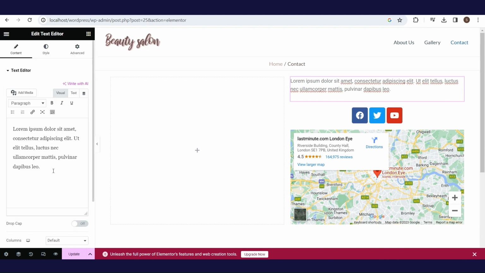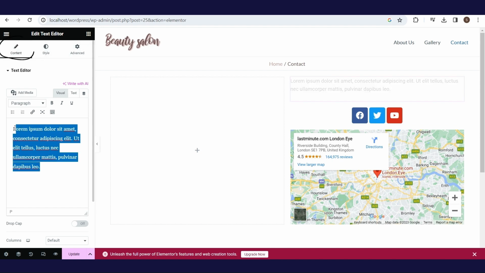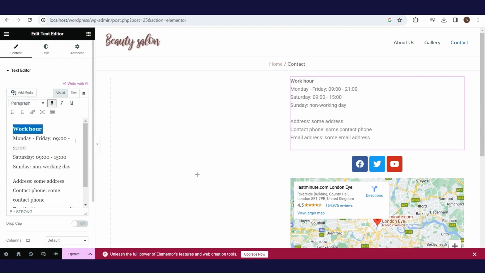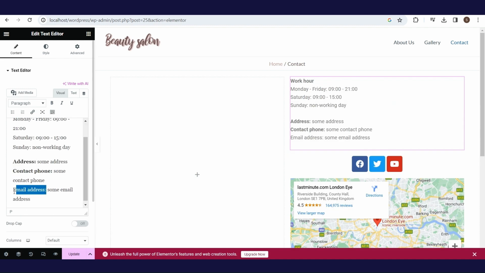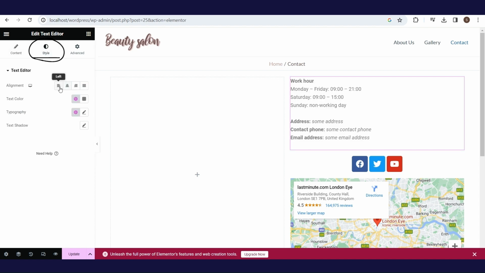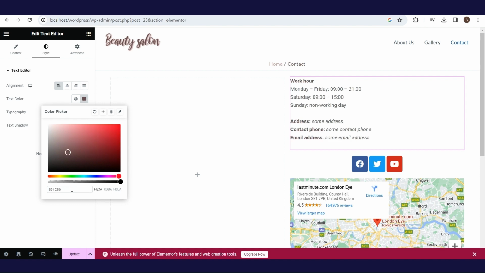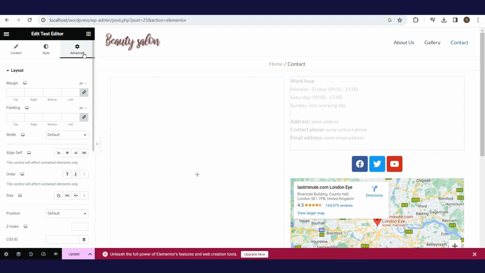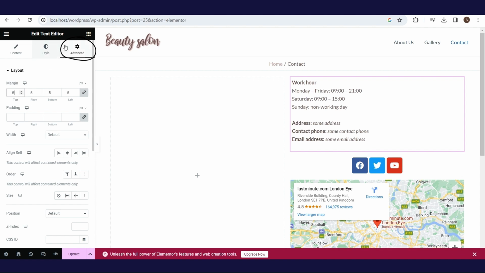It is important to mention that, in a lot of Elementor features there are 3 tabs for customization: Content, Style, and Advanced. In the Content part, we will define the content of the block. In our example, it will be some basic data that is important for the contact section. In the Style tab, we will define alignment, font color, and font style. There are a lot of options in the Advanced tab, and we will only use margin.